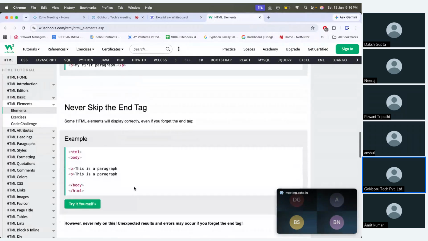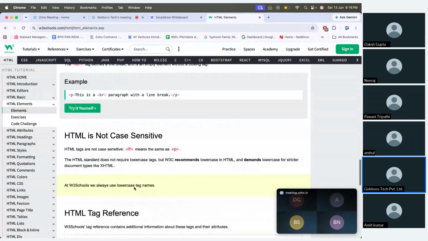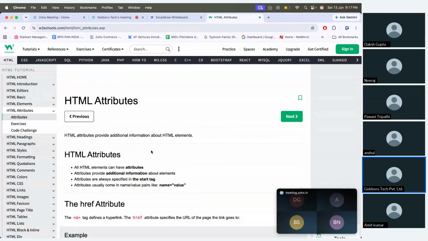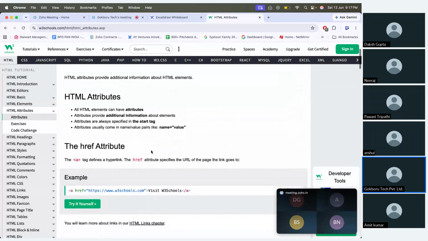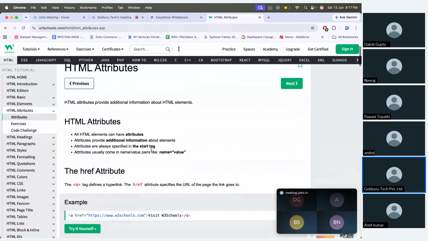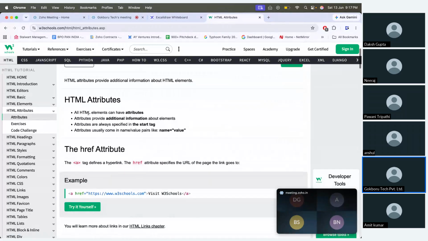All right, let's see what all things are there. Okay, nothing much to discuss here. Now, what are attributes, right? Attributes are used to provide additional information. We give some additional information. So an HTML element can have attributes. Attributes provide additional information about elements. Attributes are always specified in the start tag, right?